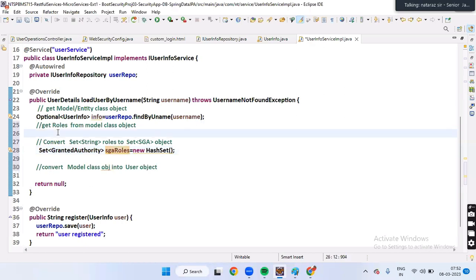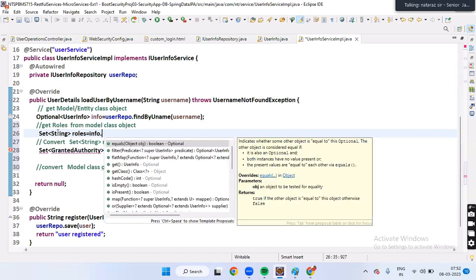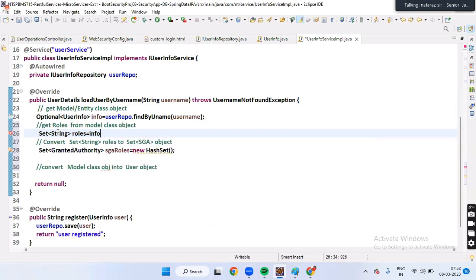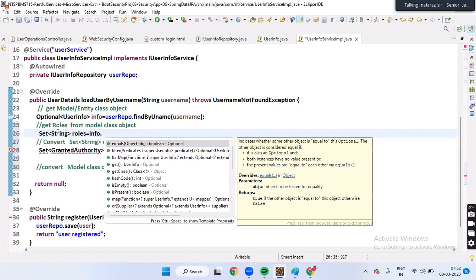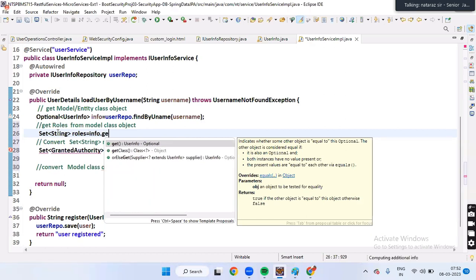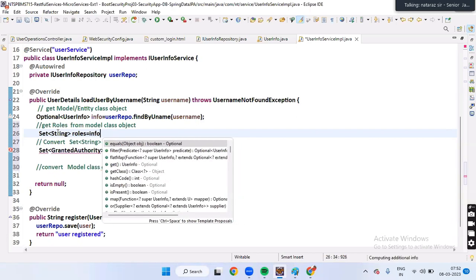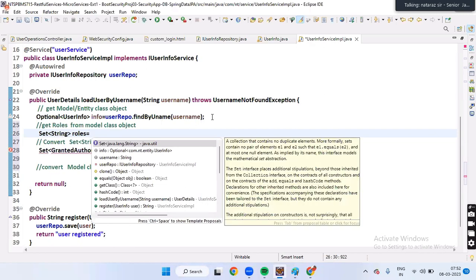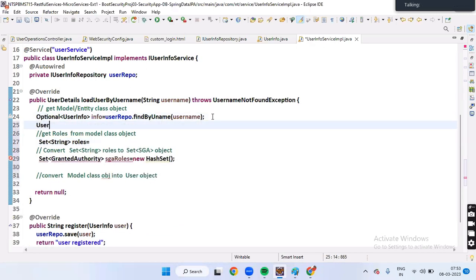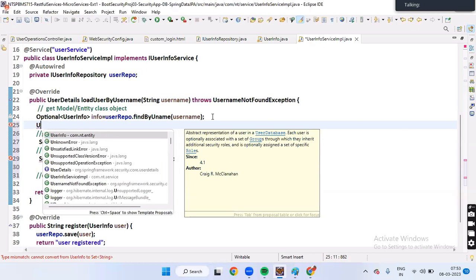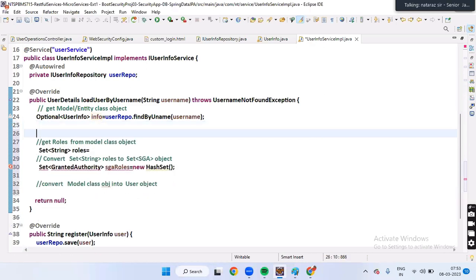Set of string roles is equal to info dot. Tell me, guys, info dot get. Acha, one minute. First of all, let me get the model class object from here, guys. Okay, let me do that work first.